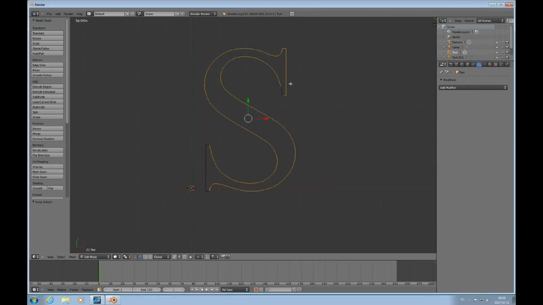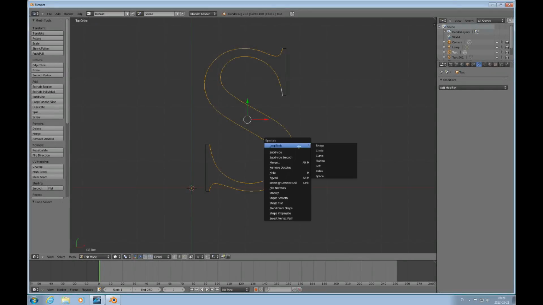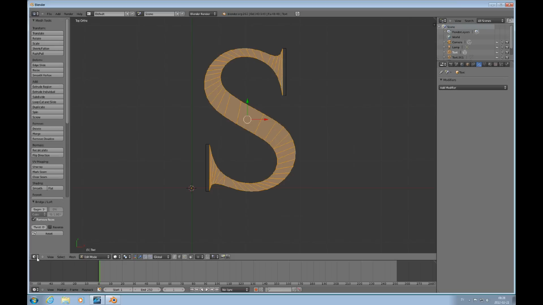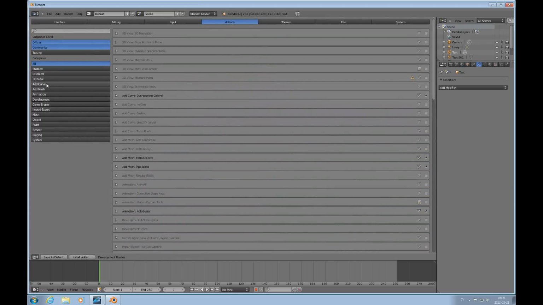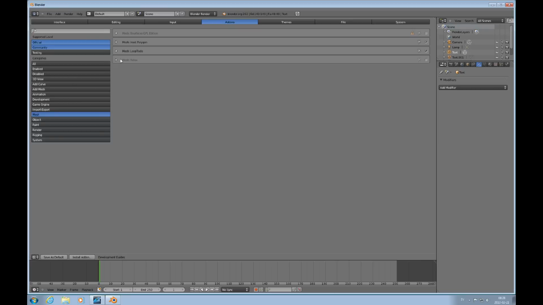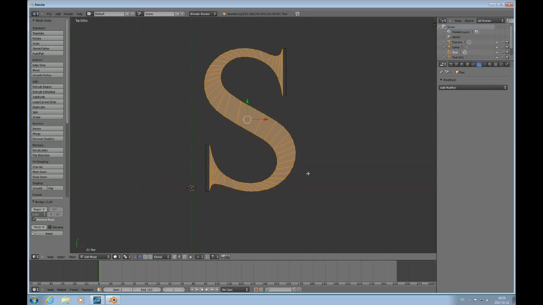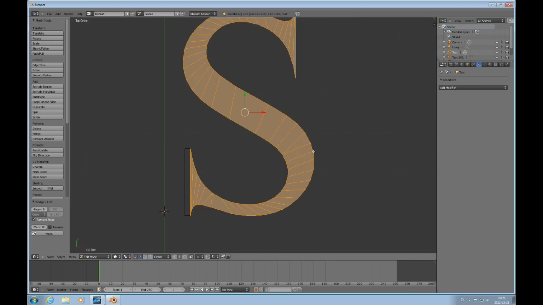If it's a different character, you might have to do some other tweaks, but in this particular case, I want to use the bridge function to fill this in. So I do W, and I have loop tools activated, bridge. Loop tools are activated through user preferences and add-ons, and mesh, here, loop tools. So I just wanted to show you that before we move on. If somebody doesn't have it, they know where to find it.